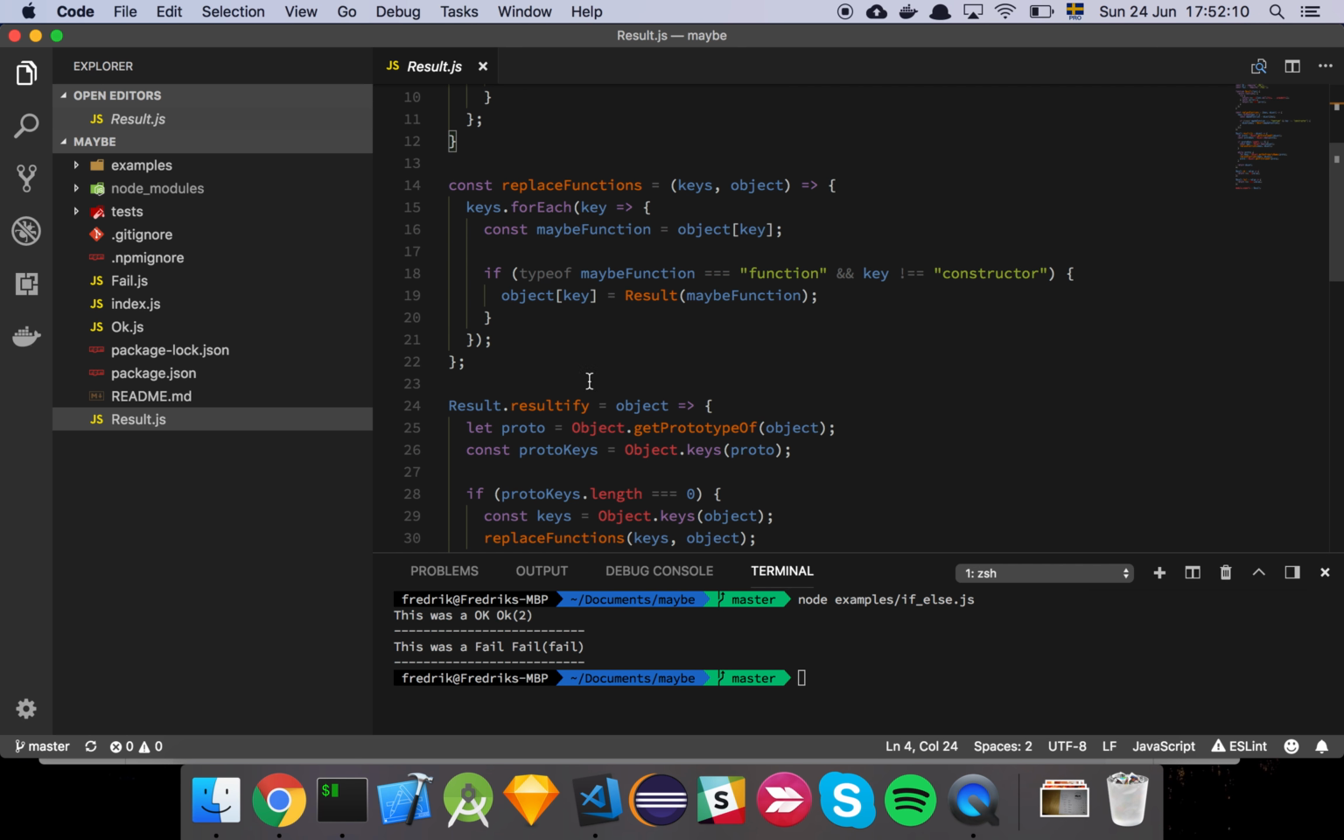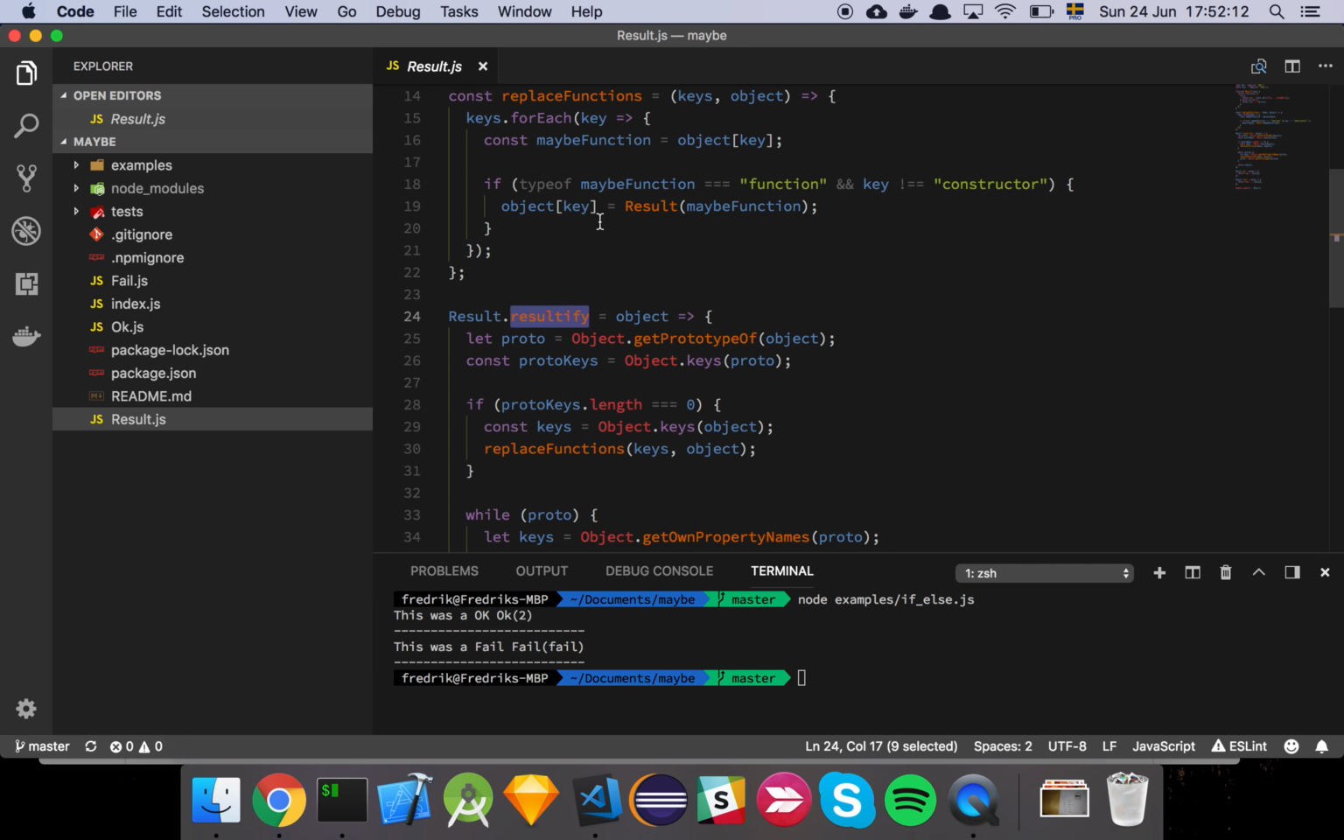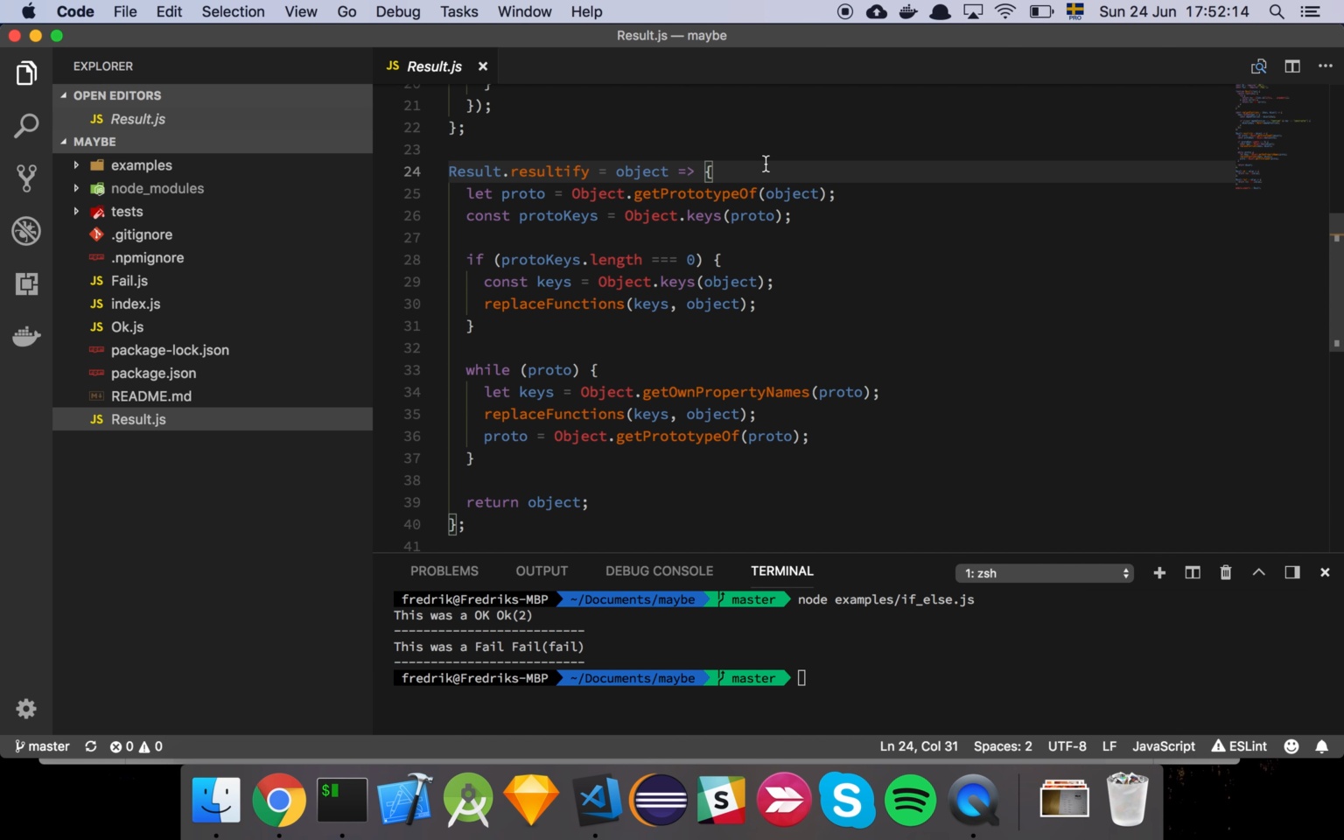And then in order to do resultify, I added a little bit of a helper here. Let's walk through that as well. So I get an object, and then I get the prototype of this object, because the thing with JavaScript objects is that you can use inheritance. So if you have a class that extends another class, I want to be able to walk the entire inheritance chain and simply override all of those functions and make them into result functions instead.